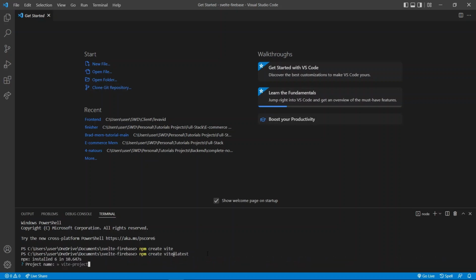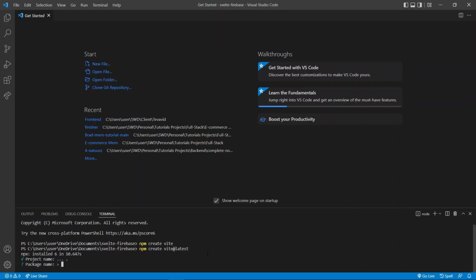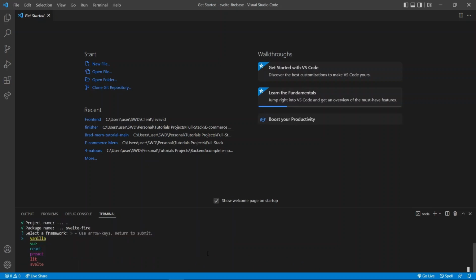It's going to ask us for a project name, so we put a dot. This signifies the current directory. Then the package name, Svelte Fire. Then choose a framework. We're going to use Svelte. Then choose a variant. I'm not going to be using TypeScript, so just Svelte. And I've done that. Then npm i.